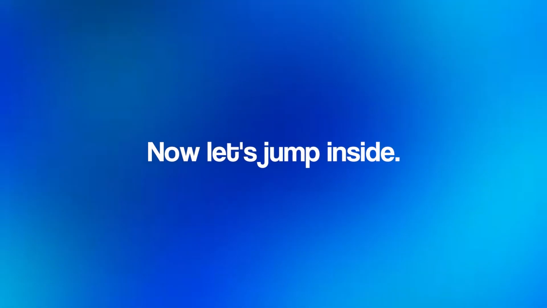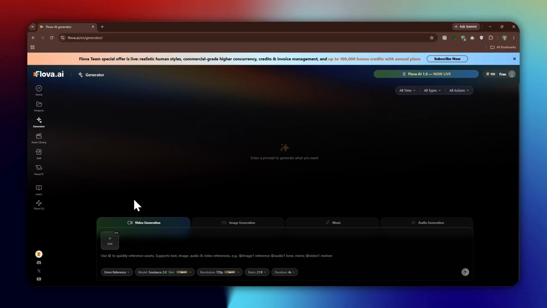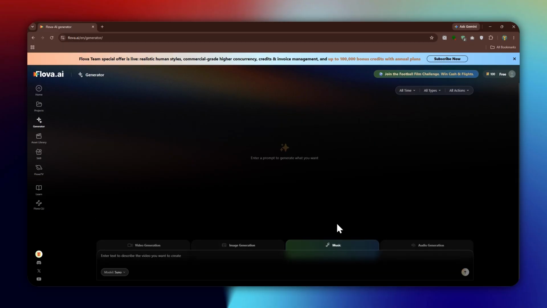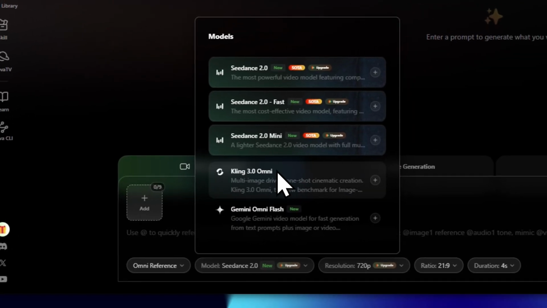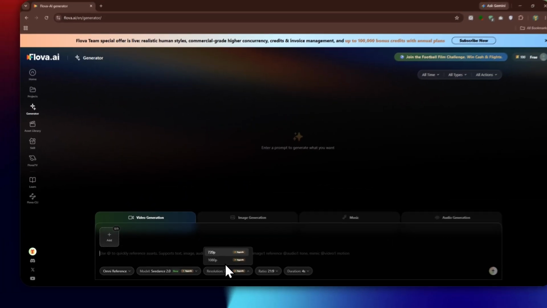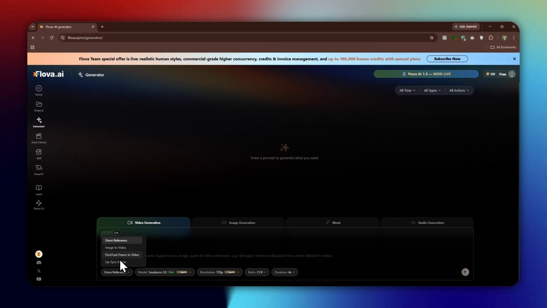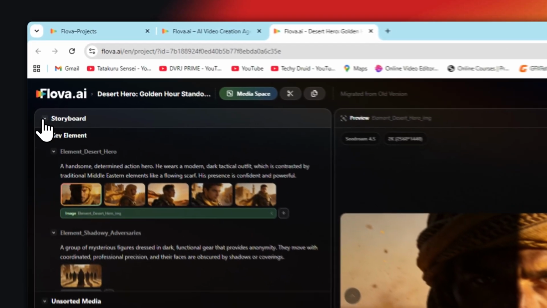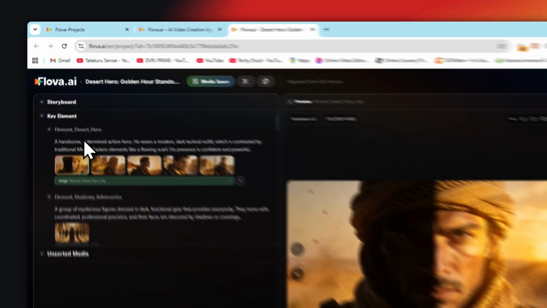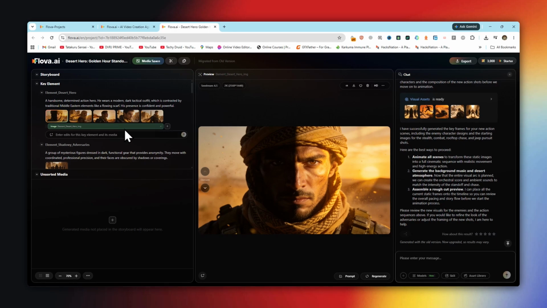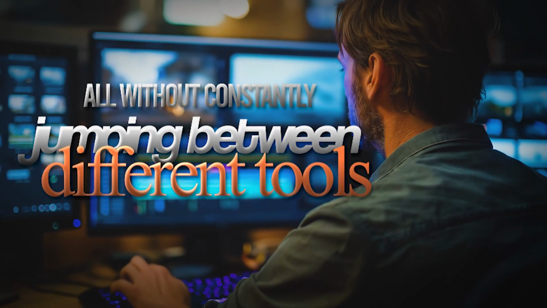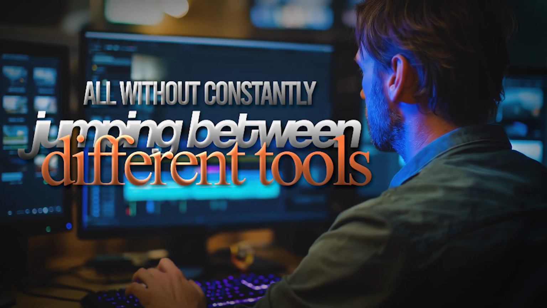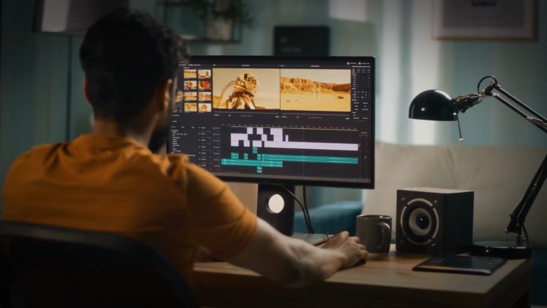Now let's jump inside. One thing I immediately noticed is that Flova isn't just another AI video generator. Instead of forcing you to switch between different websites for images, videos, voiceovers, music, and editing, Flova brings most of the workflow into one platform. You can brainstorm ideas, generate visuals, create videos, add AI voices, generate music, edit everything in the timeline, and export the final project, all without constantly jumping between different tools. For creators, that's a huge time saver.